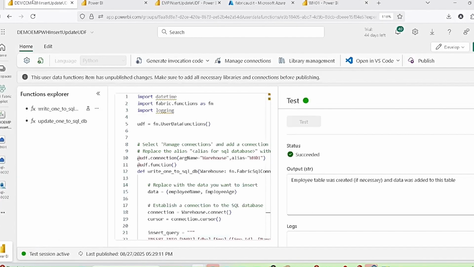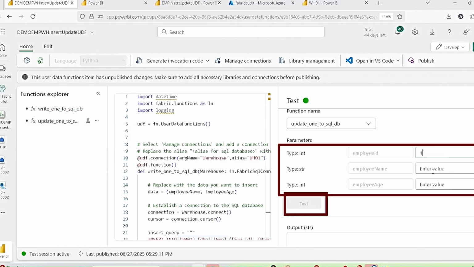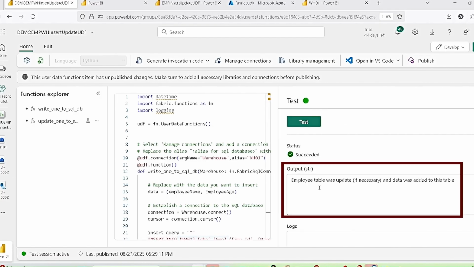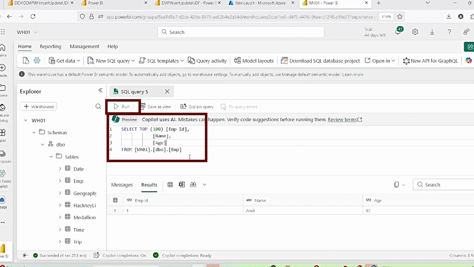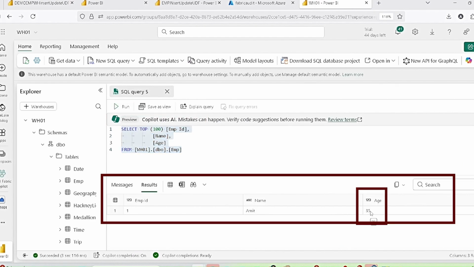Let's test the update function also. So click on the three dots of update, the ellipsis icon, test. ID is 1, name value is Amit, and again I have not handled the defaults, so I have to give the value, and age let's say 35. Test. I got the success message that the employee table is updated. I can go ahead and query that out, and yes, the age is updated.